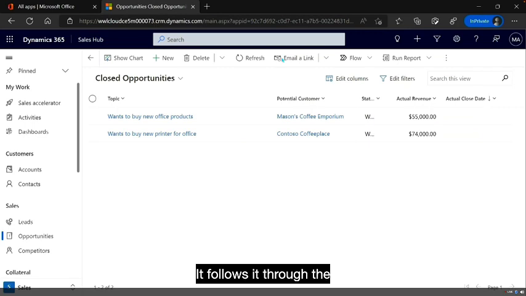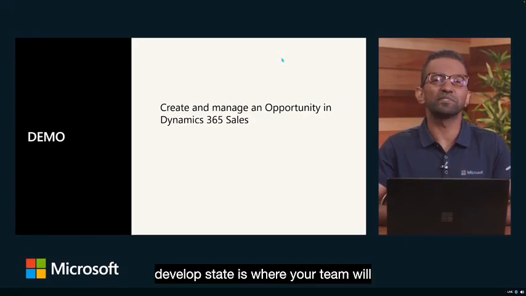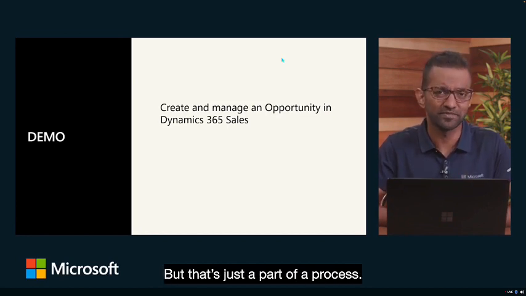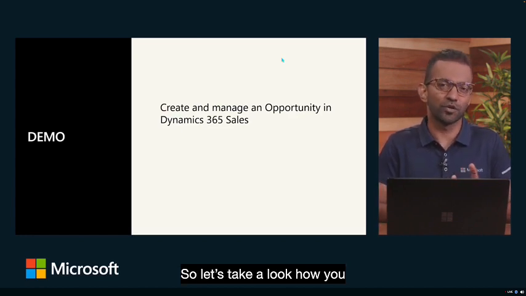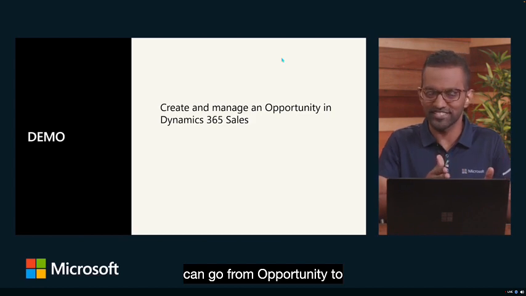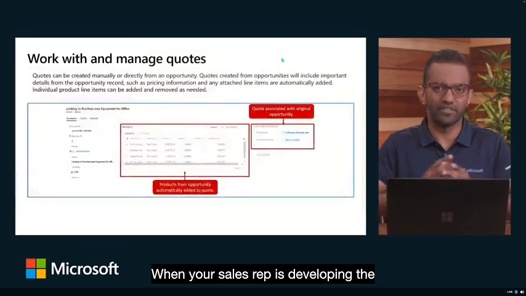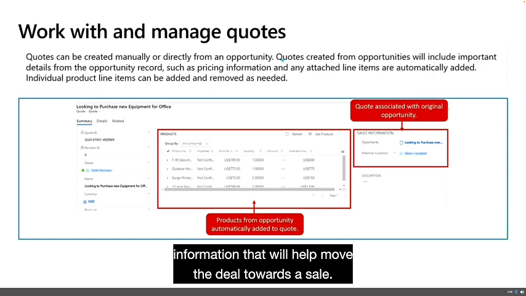When your sales rep is developing the relationship, they're collecting all the necessary information that will help move the deal towards a sale. When the customer is ready for a formal proposal, a quote doesn't always have to come from an opportunity. They can be created manually on their own. However, when a quote is generated from an opportunity, all of the information that has previously been collected during the previous stages, like the develop stage, things like pricing and discounts, will automatically be imported into the quote. Your reps can then decide to add or remove lines as necessary.